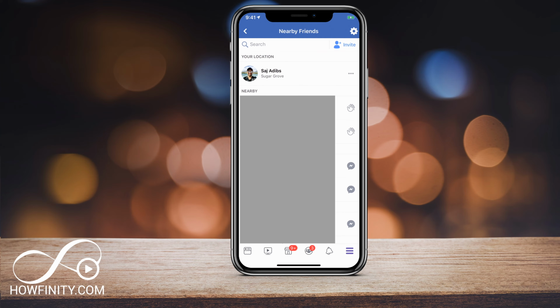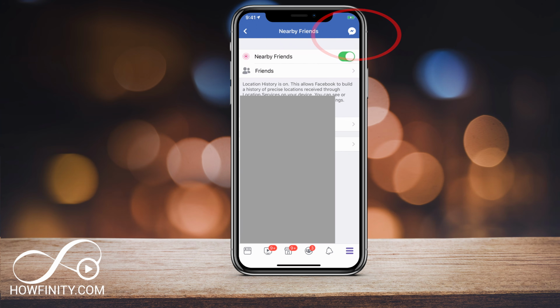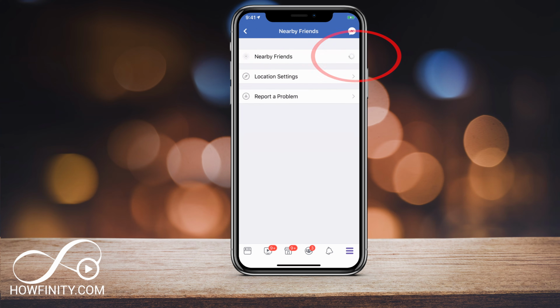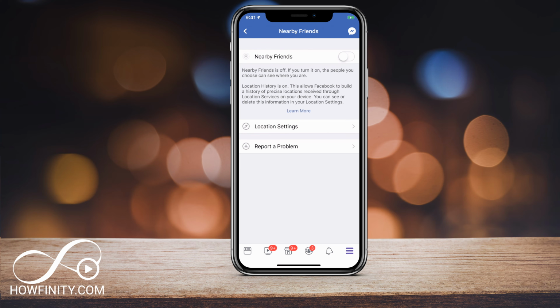And if you decide to turn this off again, go to nearby friends here, go to settings on top, and you can turn off the option just by pressing that slider, and it will be turned off and people won't know that you're nearby. But I think this is a really cool option to meet up with friends that are near your location.